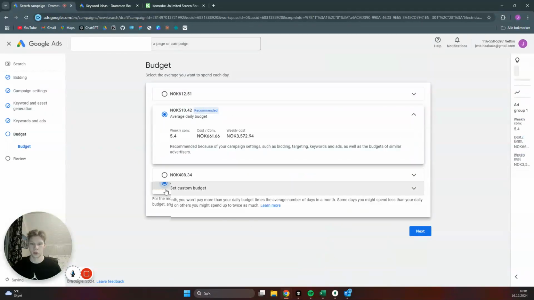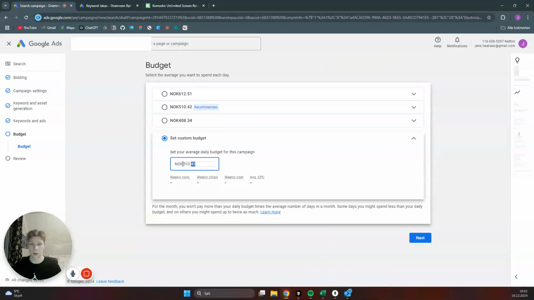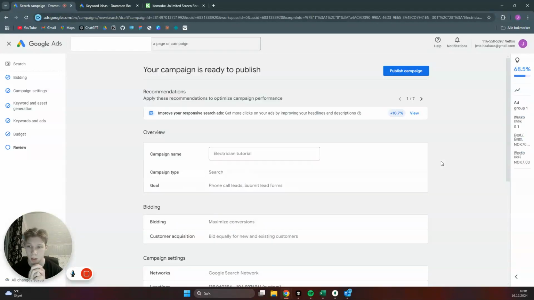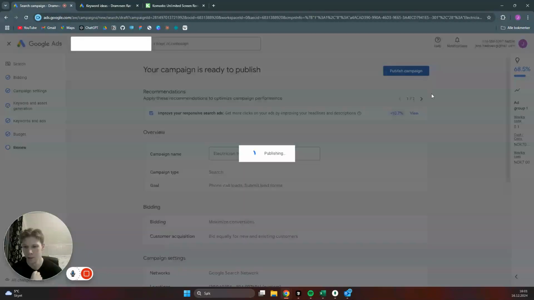So for the budget, you can just set a custom budget. I'll set the custom budget to 1 for now. As I said, we will fix the budget and bidding after the campaign is set up. So once that is done, Google will look through it, and this will take a bit of time. There you go. That was pretty fast. And your campaign is ready to publish. So hit publish campaign.